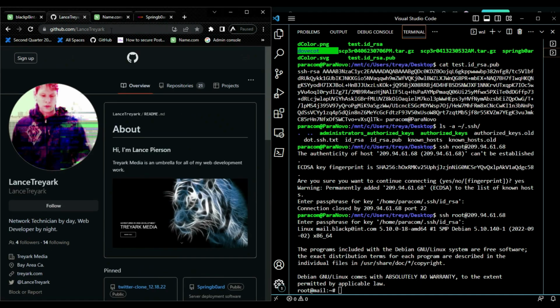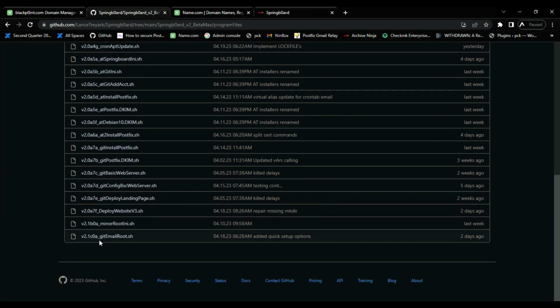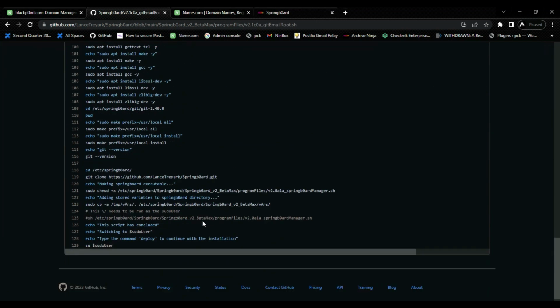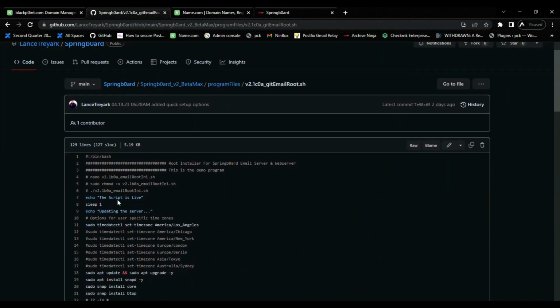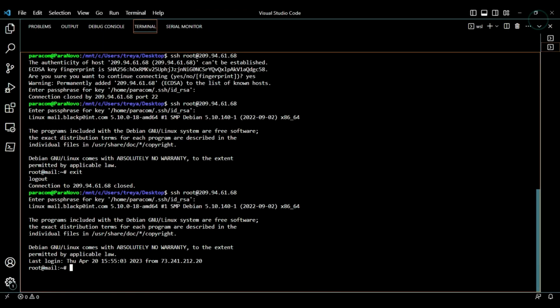This is my GitHub account. Springb0ard should be pinned on the front. We're going to go into the folder, into the program files, and the one we want is get email root. So open this, and what we're going to do is copy and paste this into the server. But in order to do that, we need to create the file. So we're going to create this file, copy and paste this.